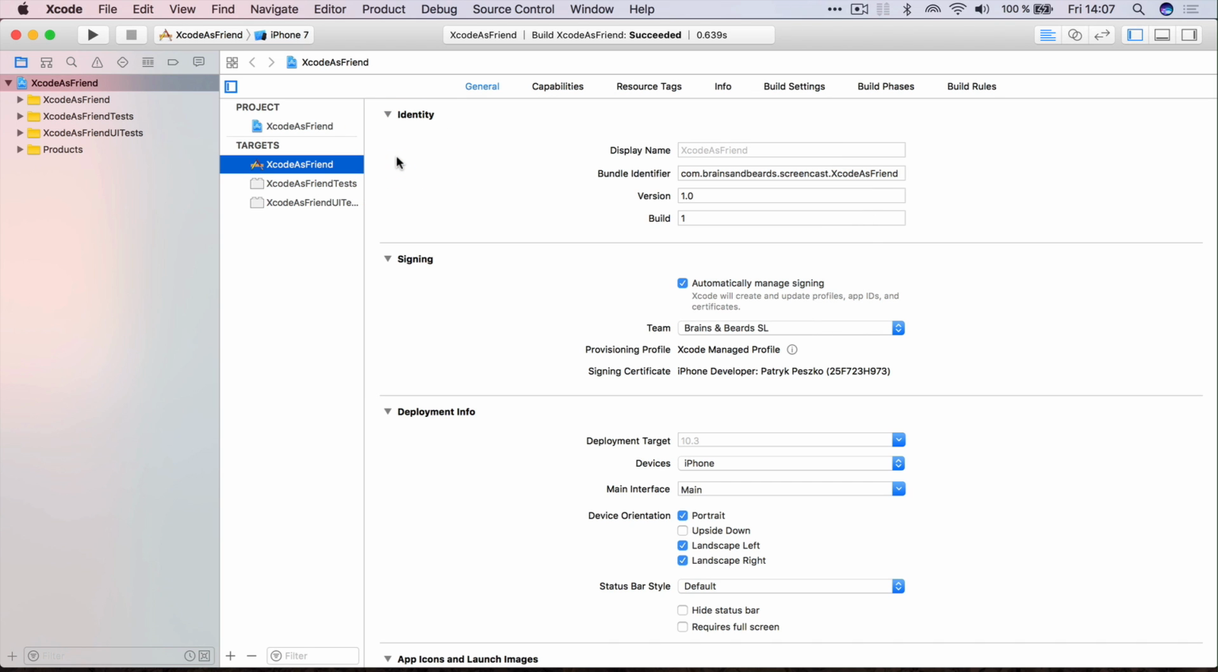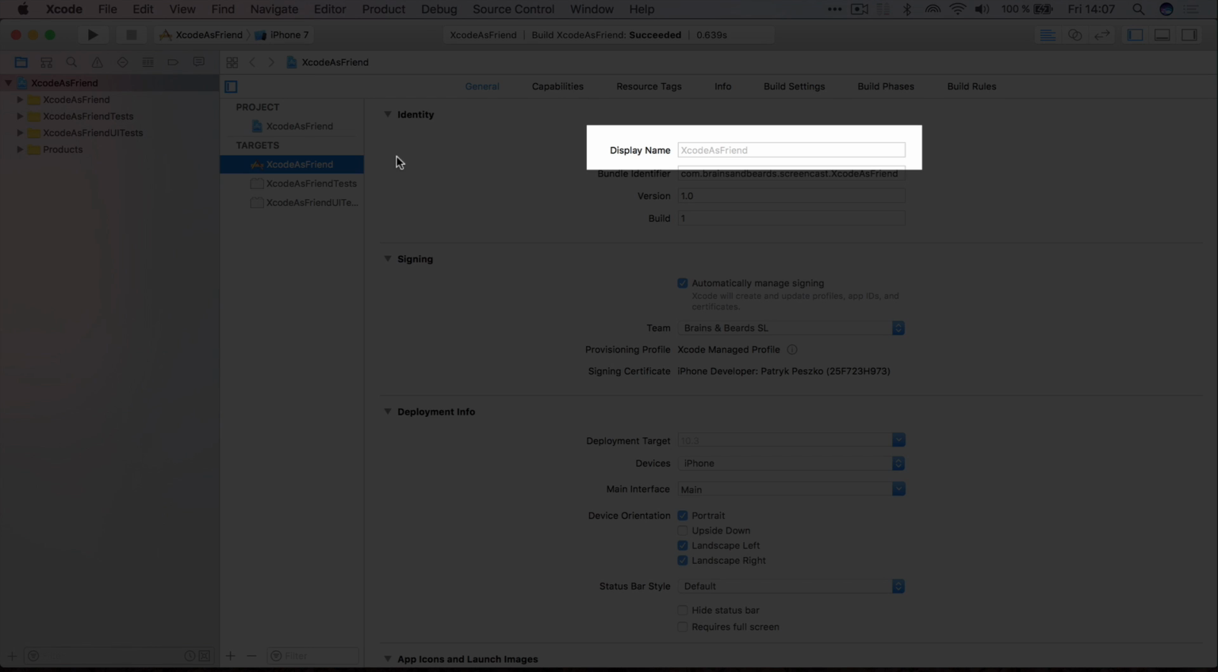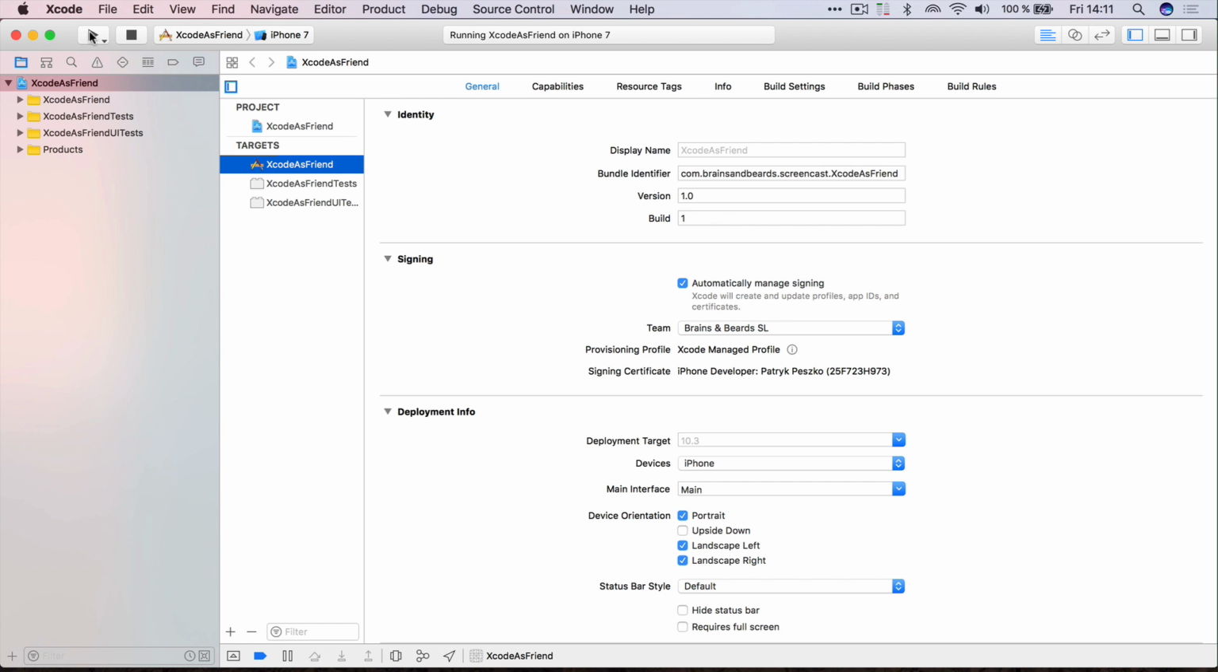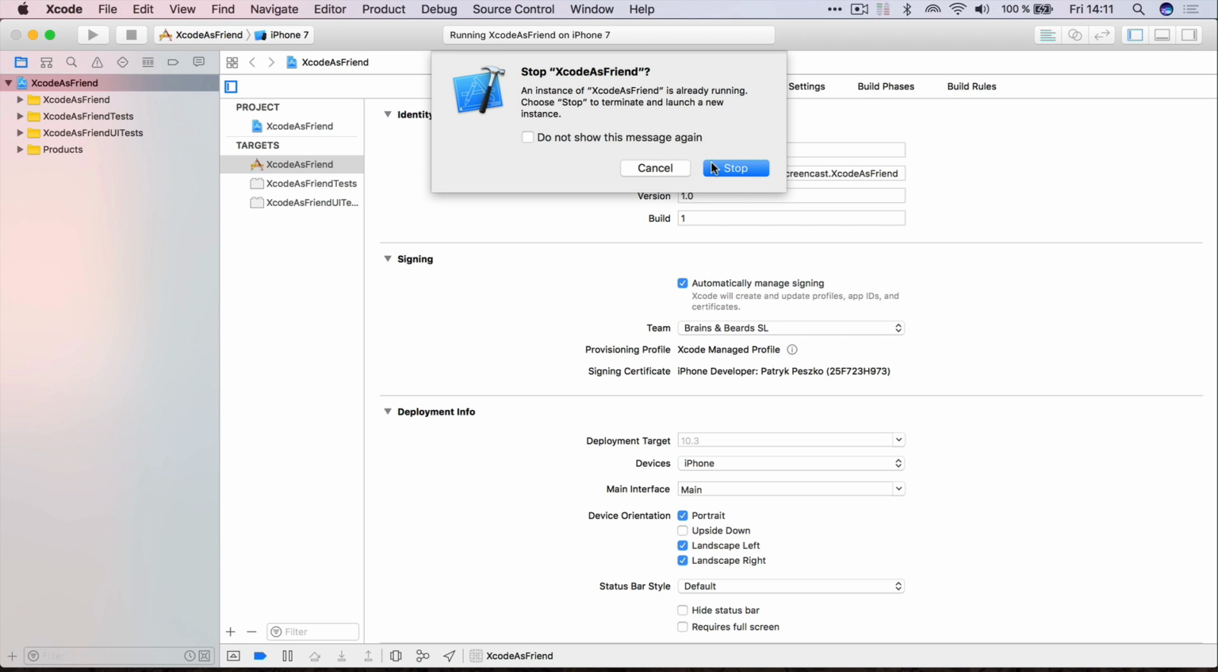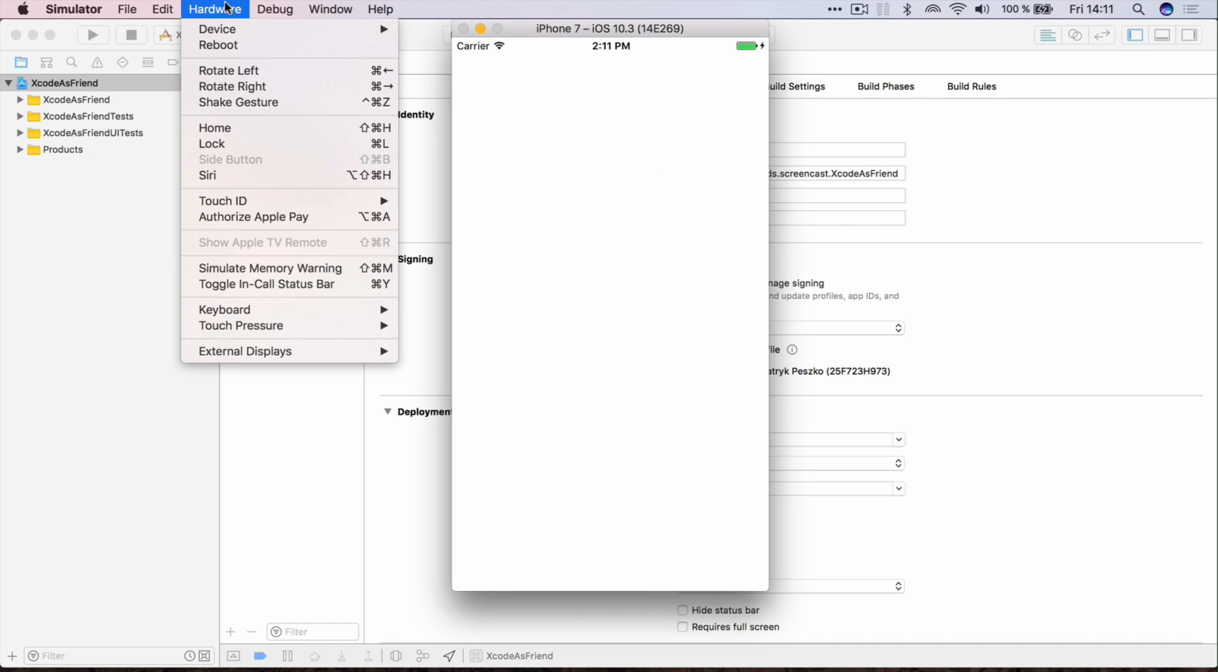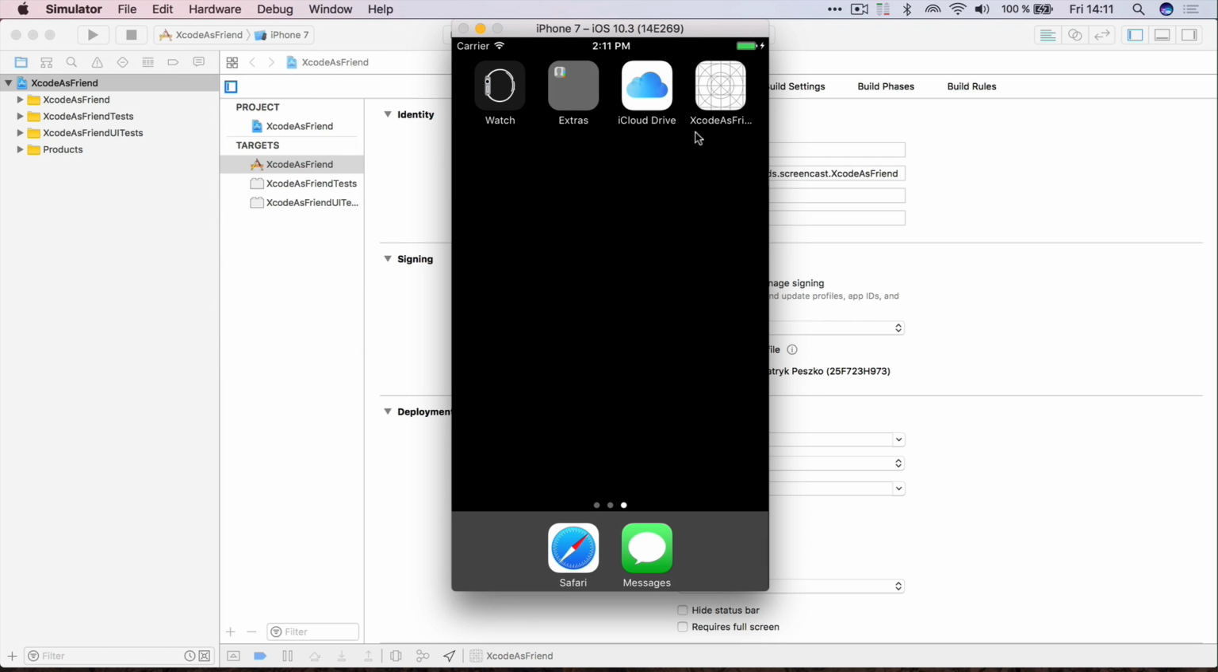Let's start from the top of the screen. At the very top, we have display name. I will start now the simulator so you can see where this comes to play. Apart from the app icon, the display name is how a user will recognize your app. It will appear below the app icon on the home screen.